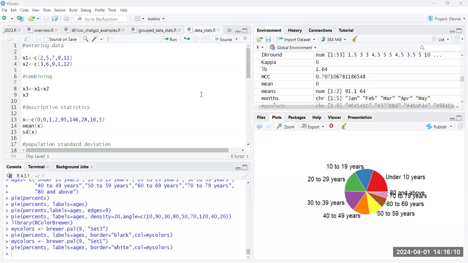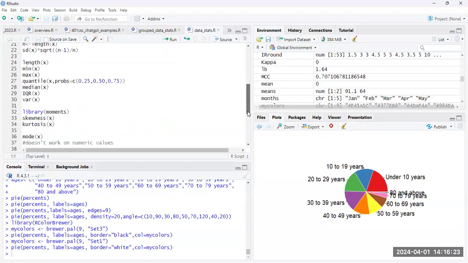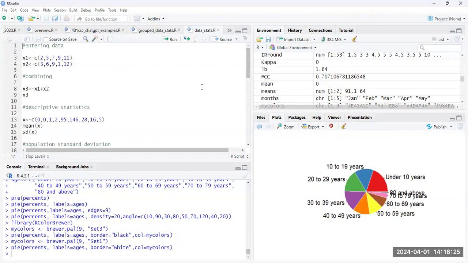All right, so in this video, we're going to be looking at how to enter some data into R, and then we're also going to be looking at manipulating that data and then calculating some basic descriptive statistics on some data, and then also from sample data frames that are already incorporated in R.